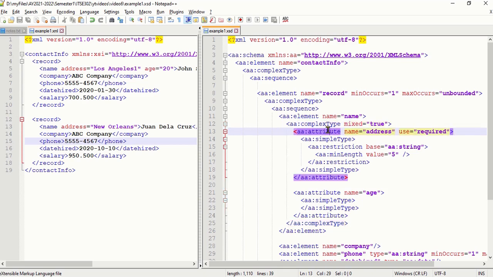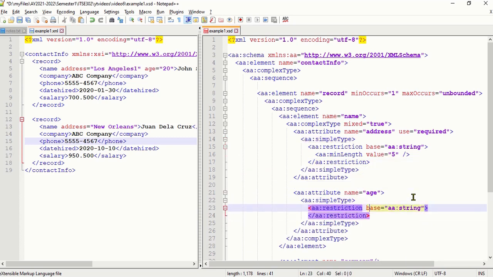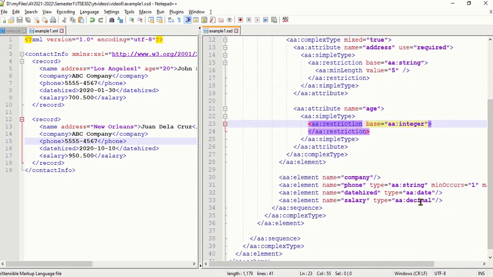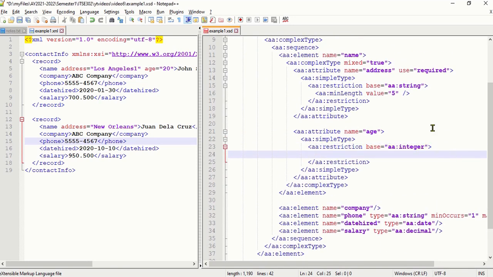As you can see, we're done with the address and we're doing now the age. So simple type, and then inside will be your restriction. I will just be copying this, and the restriction will be something like this. I will just copy this also so that I will save time in typing. And the base will now become integer because our data for our age is integer. So it will be something like this. And then our restriction now, I think I will just copy this one again so that I will not be typing again.